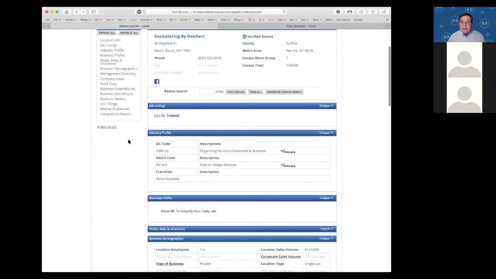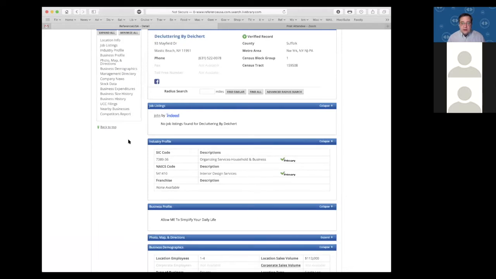So there is a SIC code. Good news. There is an SIC code. It is Organizing Services, Household, and Business. And you can see here now what we're talking about when it comes to the industry profiles, because there are two very different classifications here. The SIC code here is Organizing Services, Household, and Business. Sounds like what we're looking for here. But the NAICS code is Interior Design Services. Probably not quite what you were looking for. But again, this is the reason why the SIC codes were not replaced by NAICS.